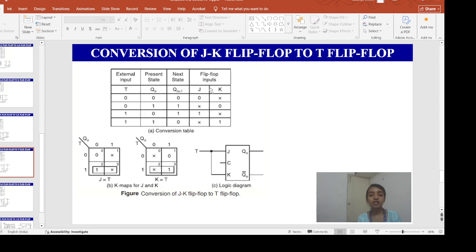Okay, now we have to put the J and K input combinations in such a way so that we get the transitions from Qn to Qn plus 1 exactly like this. Now you see, for the J column, for which input combinations of T and Qn are you getting 1 and don't care? Similarly, for which input combinations of T and Qn are you getting don't care and 1 for K? So you make the Karnaugh map for J and K, and you get both as T. So the T input is common to both J and K, right?